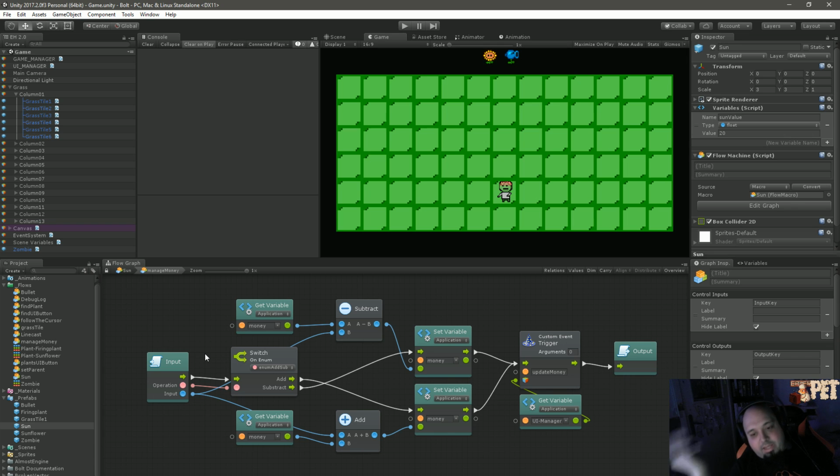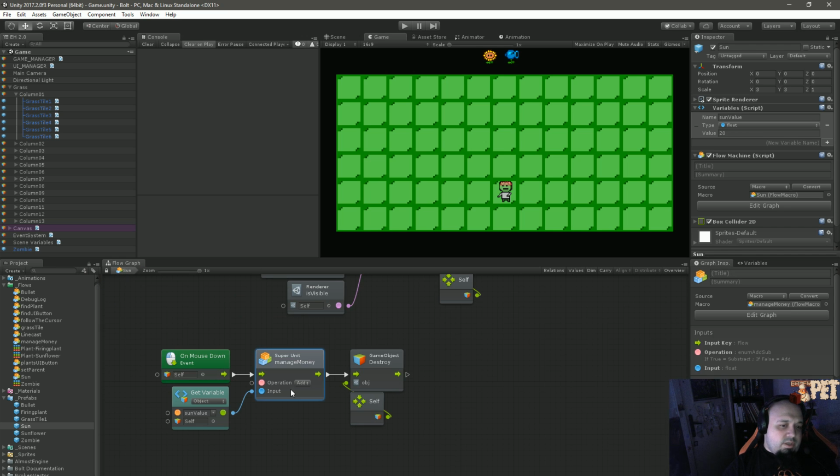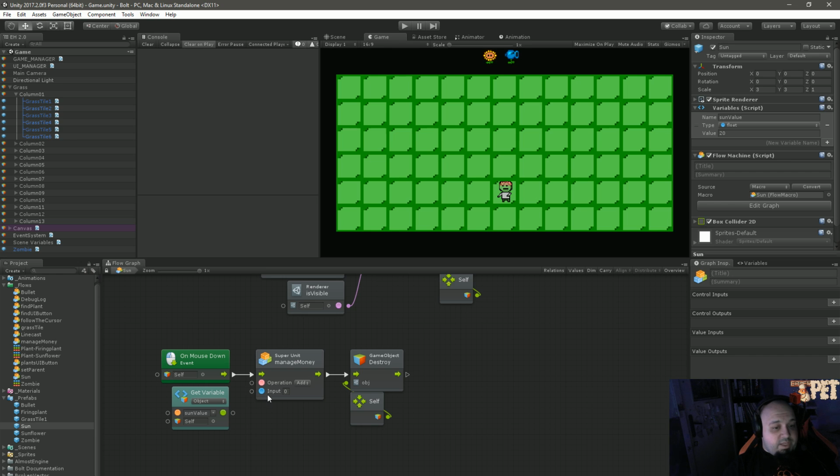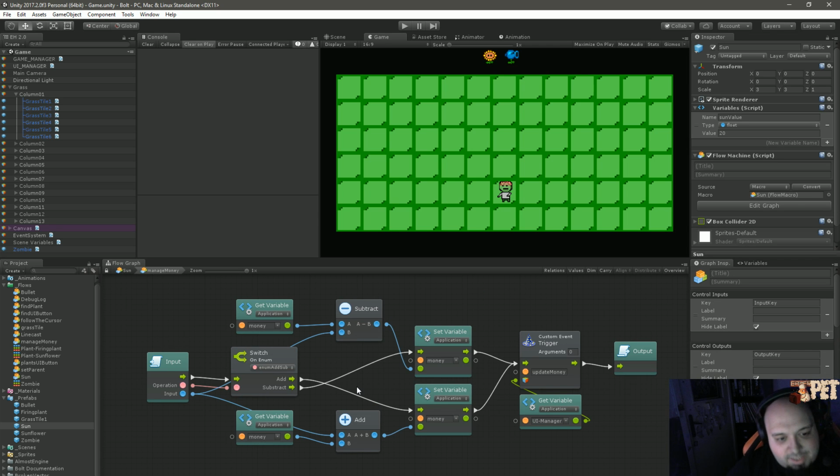But let's say mechanics-wise, maybe you will want to have debuffs that will let you lose money. Maybe you will want to gain money every couple of seconds. And why not actually create some kind of super unit that's going to handle the money? And I did an operation because it's always going to be add or subtract, and we are always going to have an input, and I can even write it right there. So this is why it's kind of cool that I created this super unit.